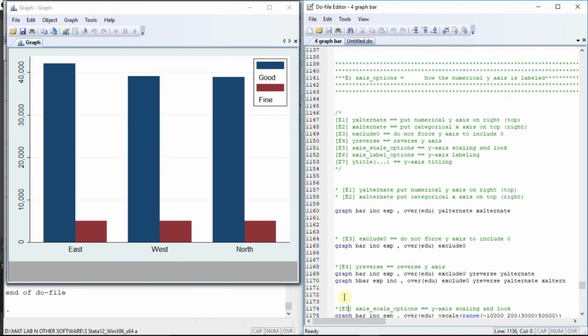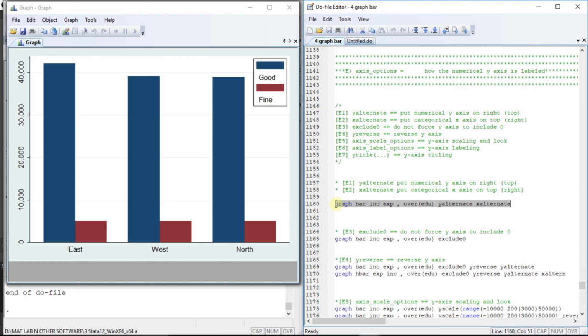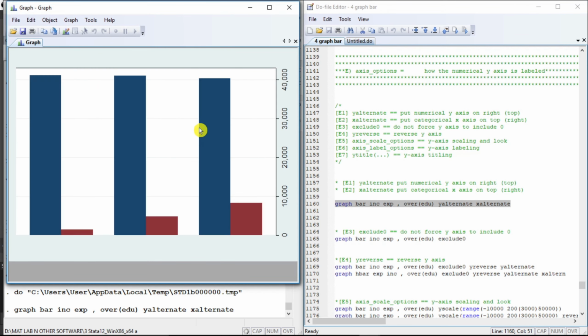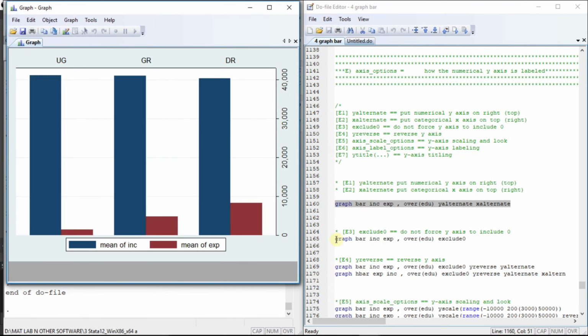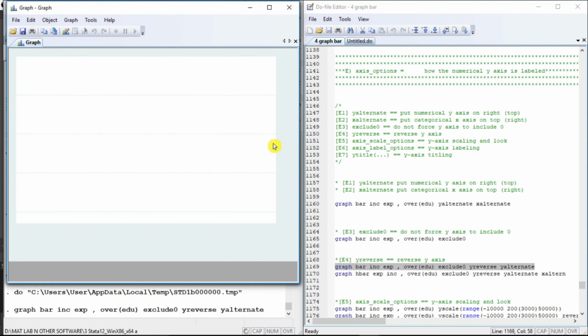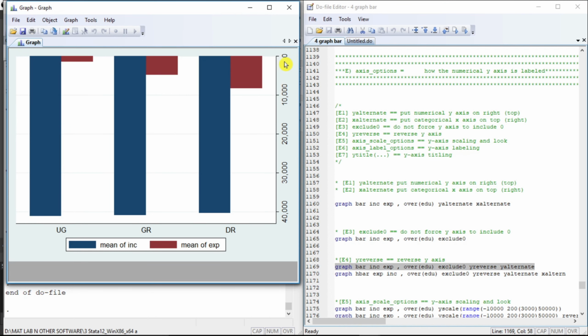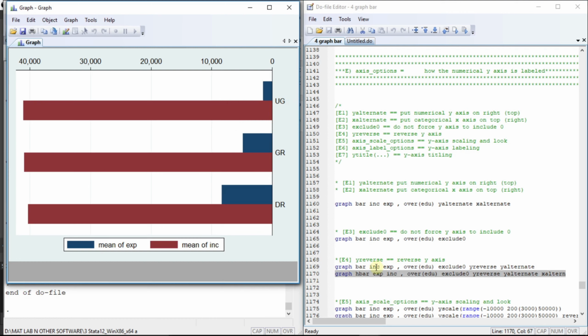Similarly, let us manipulate the axis options. Let us alternate y and x. So we are using the alternate y and x axis. And if we exclude 0, actually I could not find what it does. Maybe for the next time. Let us see what this y reverse, y alternate does. This is the alternate axis, but they so the 0 is at the top position. Now again, y reverse, y alternate, x alternate. Y alternate, it is an hbar, horizontal bar, so it works in a similar fashion.